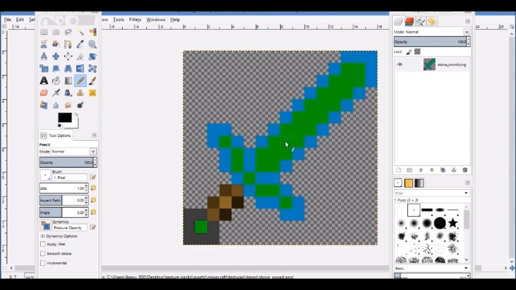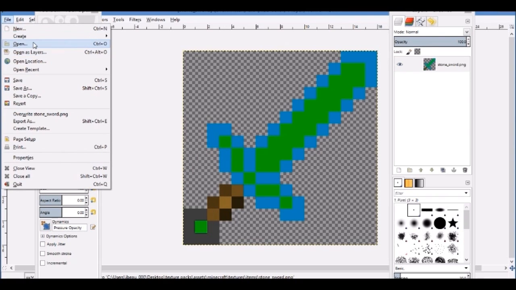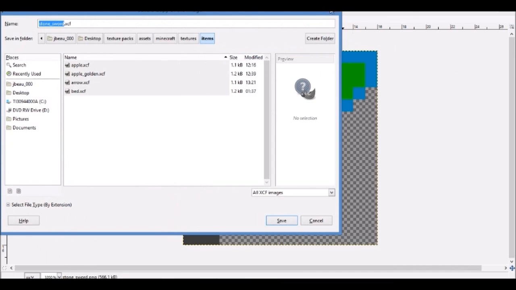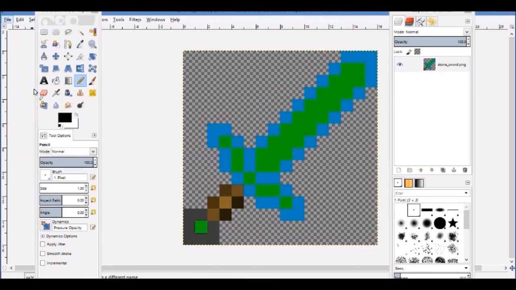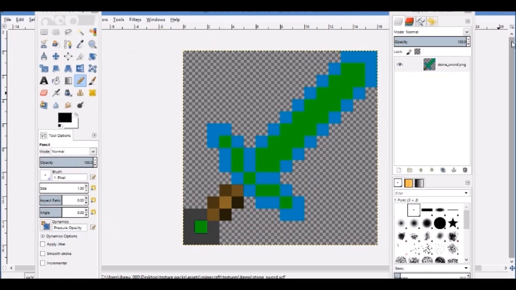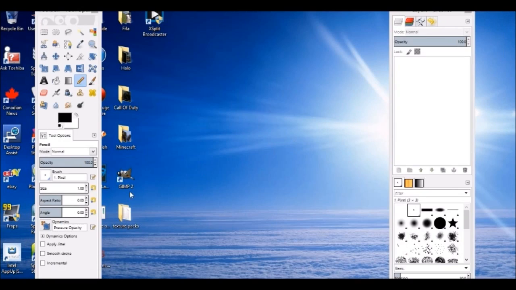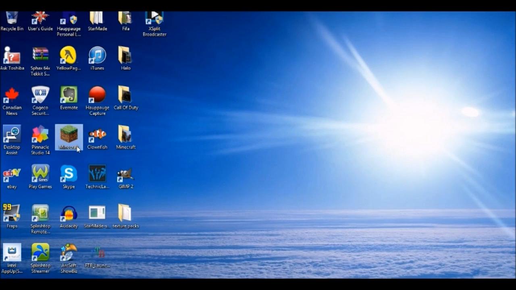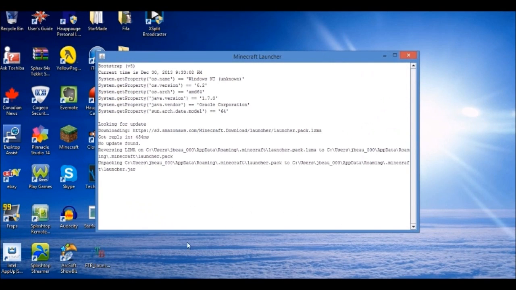Overwrite stone_sword.png. You click that, so it'll remove the other one and replace it with this sword. Then you can save it if you want. Save as, and name it whatever, and then .xcf for GIMP. When you're done, you can just exit out and go on to Minecraft. It'll take a second to load.